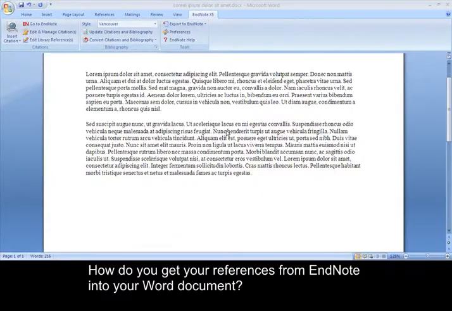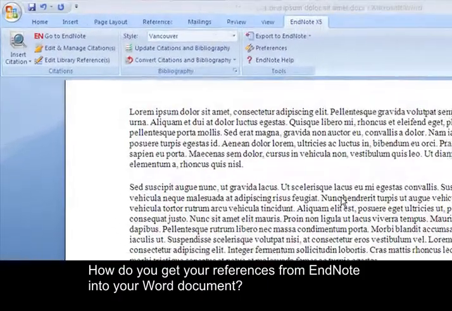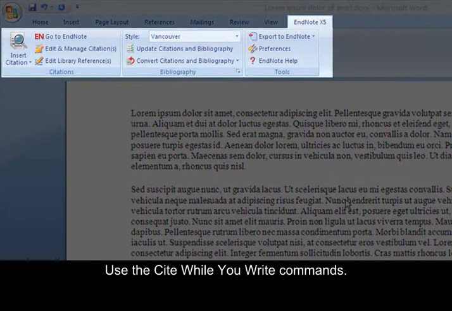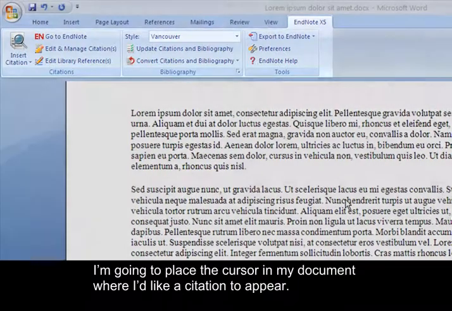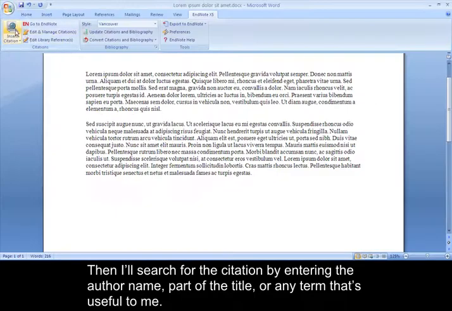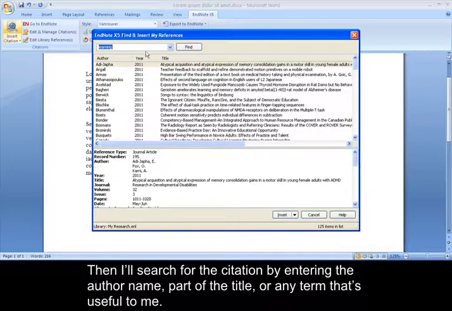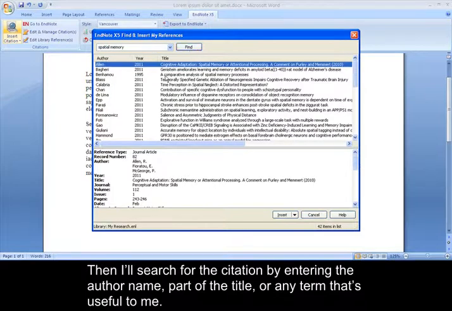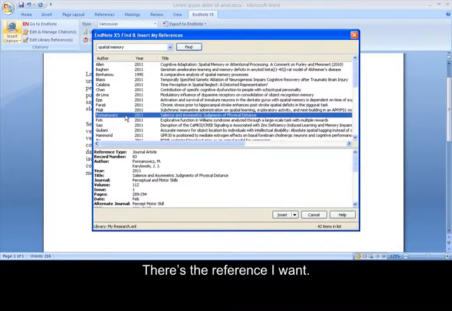How do you get your references from EndNote into your Word document? Use the Cite While You Write commands. I'm going to place the cursor in my document where I'd like a citation to appear. Then I'll search for the citation by entering the author name, part of the title, or any term that's useful to me. There's the reference I want.